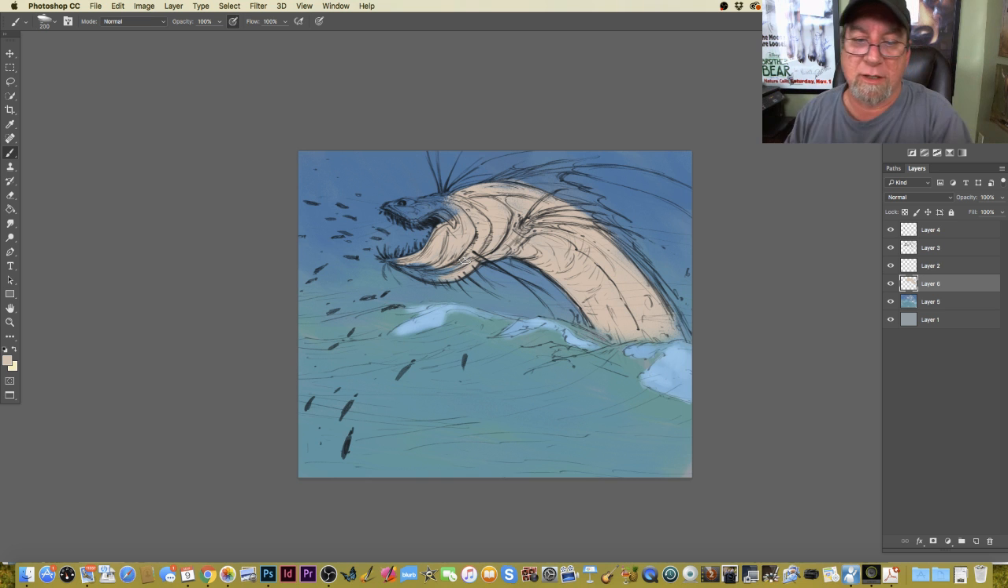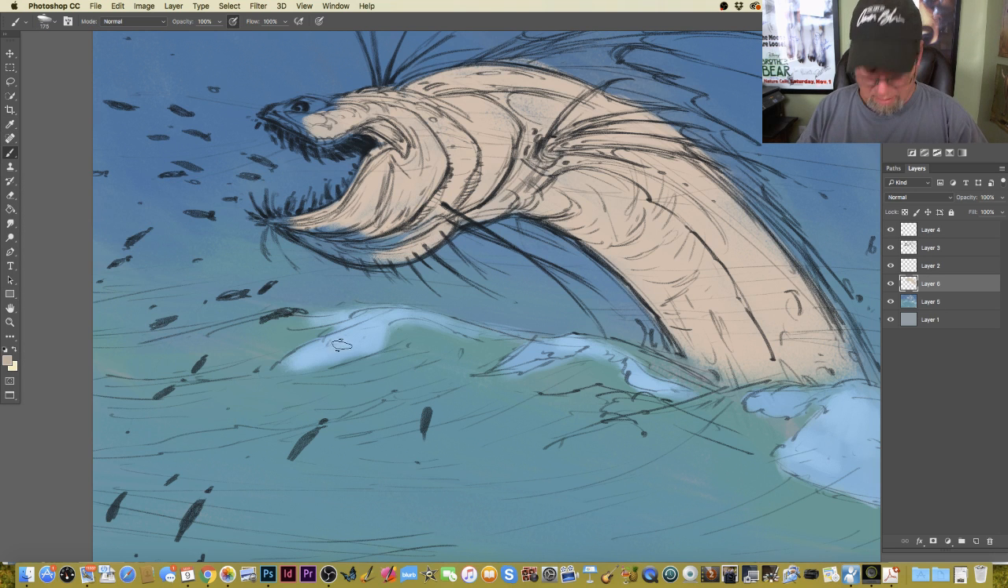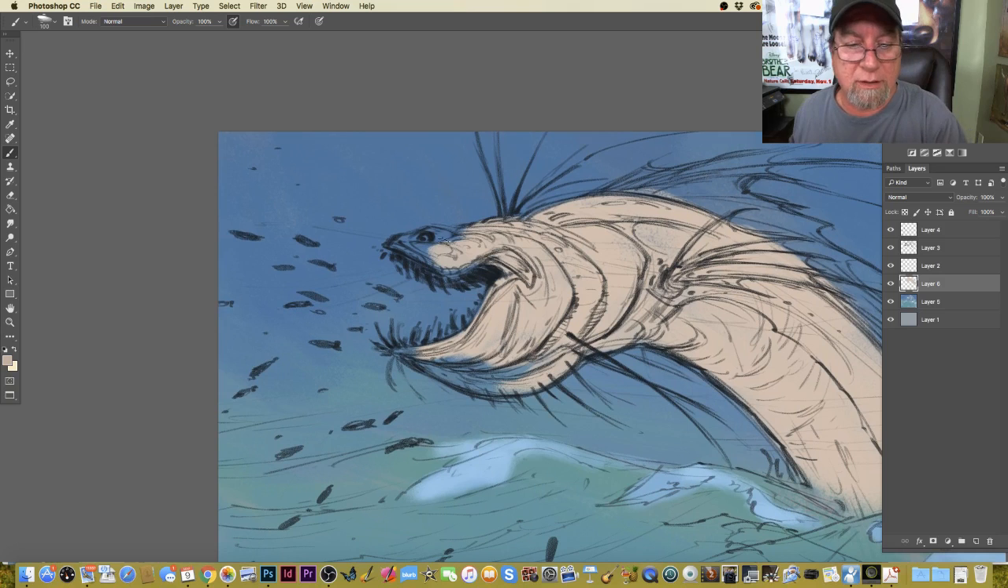Now, obviously, there's a lot of different fur to be painted. You know, there's short fur, there's bushy fur, there's long fur, there's all kinds of stuff. So I'm going to go a little darker in there. Look at the type of fur that you need to get down, but then go for the shapes, go for the big shapes.